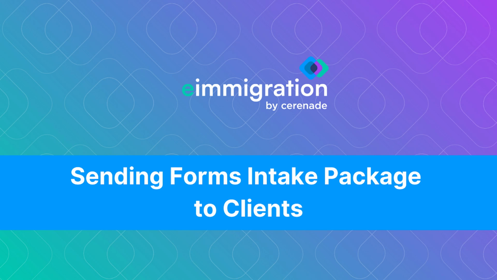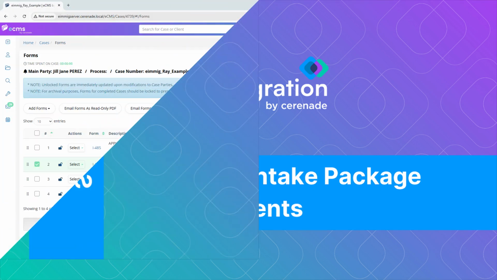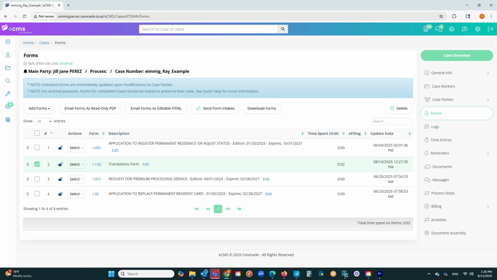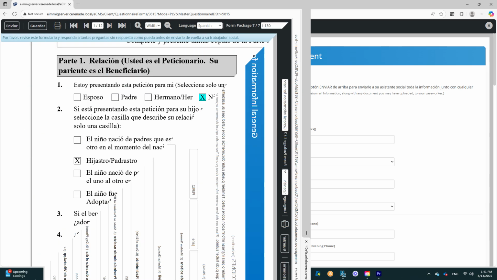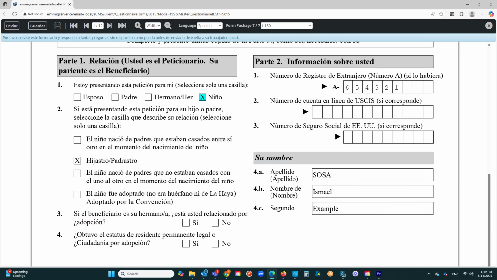In this video, we will go over sending a forms intake package to your client. With this AI-assisted feature, you can select the forms you are working on for your client, and the software will determine which questionnaires to send. It will include the forms with the package, and as the client fills out the questionnaires, the information will populate the forms located at the end of the package.